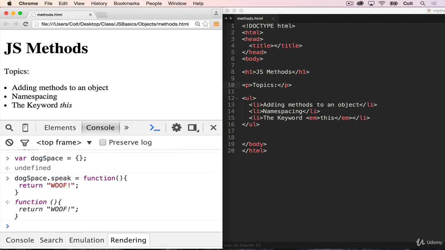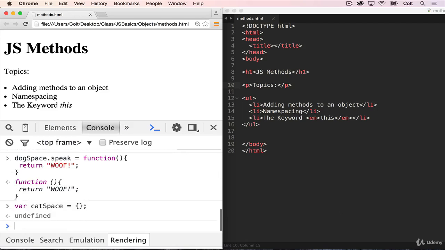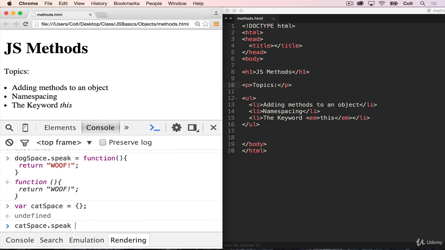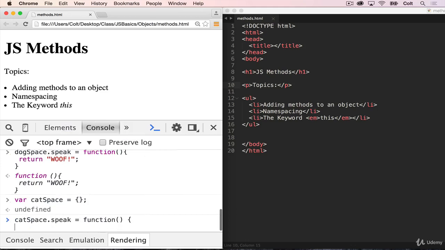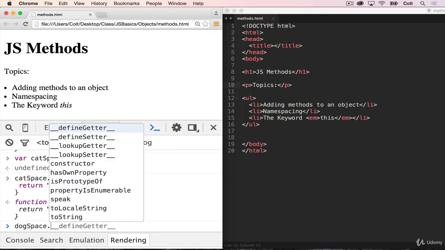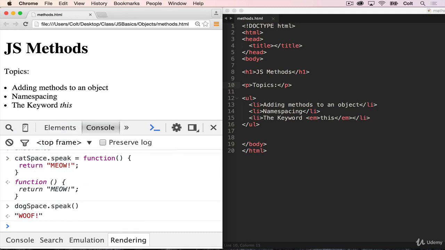And we do the same thing for var catSpace. So dogSpace and catSpace are just names I'm making up, and they're just going to be empty objects that we add our methods to. So then I can say catSpace.speak equals function, and all we do here is return meow. So if I want to call speak for a dog, I want it to return woof, all I have to do is write dogSpace.speak. And if I want to see meow, all I need to do is run catSpace.speak.